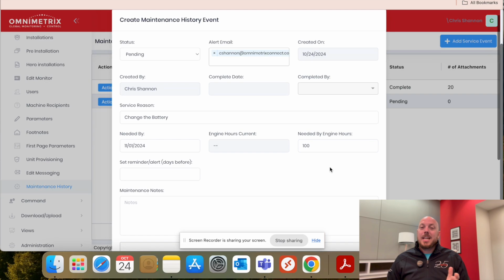So let's just say I need it by the 1st. It has 95 hours, but it turns on for 5 hours today. It will notify me and say, hey, Chris, it's at 100 engine hours. You need to go change the battery now because it's hit that threshold. Likewise, let's just say the generator doesn't run at all. It gets to the 1st and it's still at 95 hours. It'll notify you and say, hey, due date is still there.